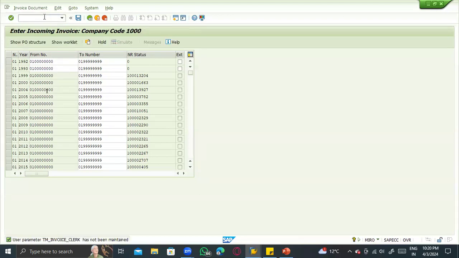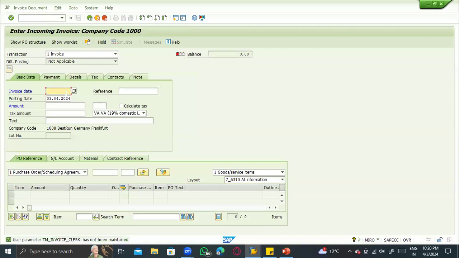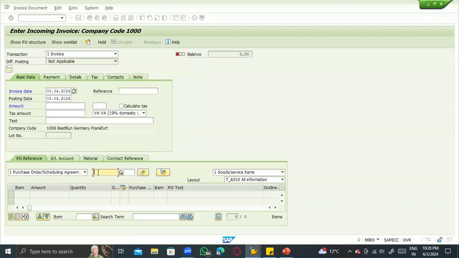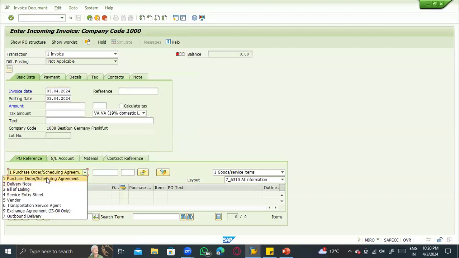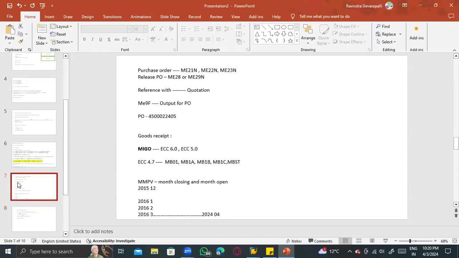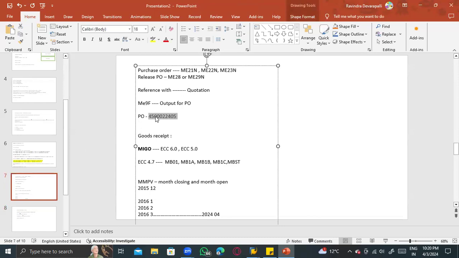Here, when you are planning to do invoice posting, you use the same formula which we discussed. Then you can enter the option like delivery note or purchase order number. So you can enter the purchase order number here. What is my purchase order number? This is my purchase order number.